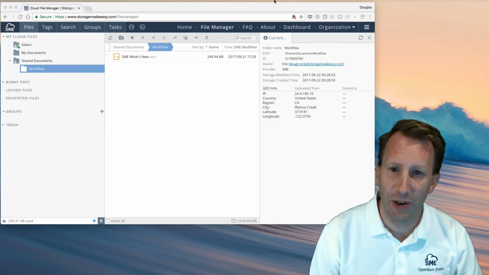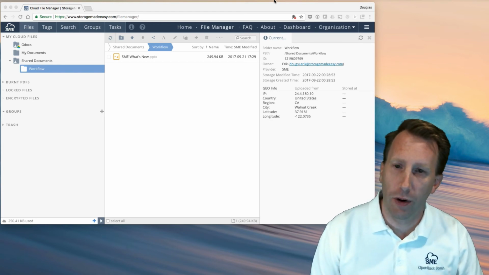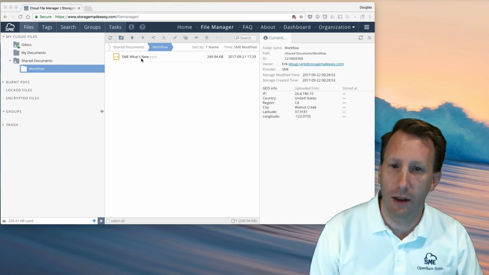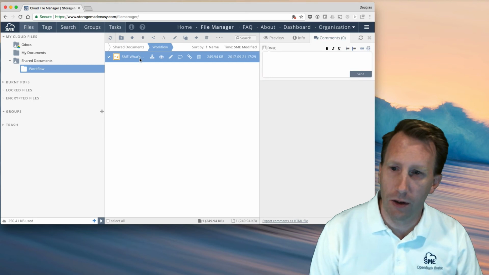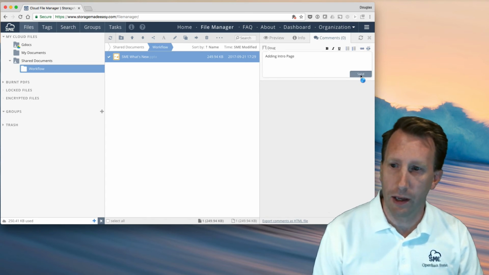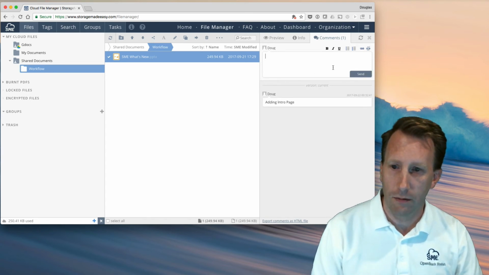The last collaboration feature I'd like to highlight is our workflow and comment versioning features. User Doug has a PowerPoint document that he's been working on. He's uploaded it to the File Fabric, and he's going to add a comment. Adding intro page. Notice that this comment is tagged to the current version of the file.